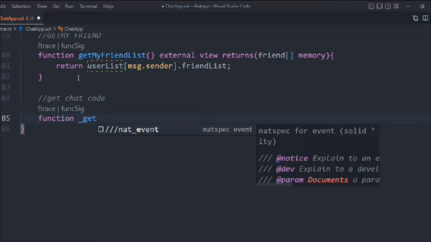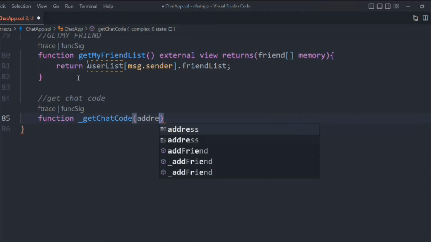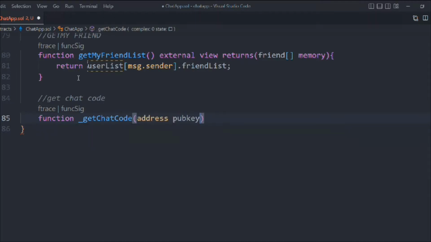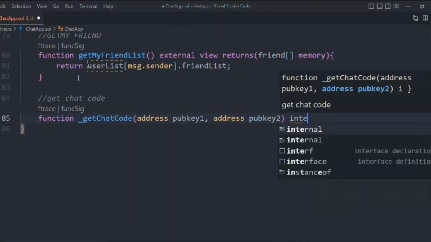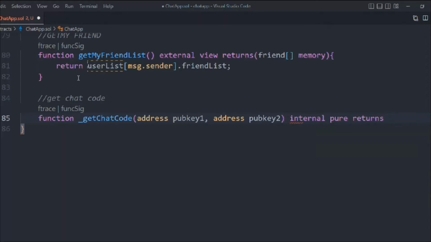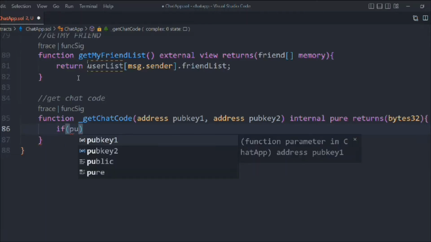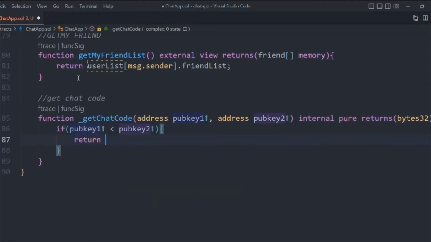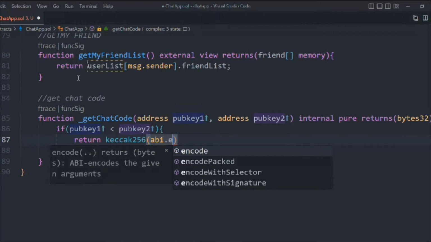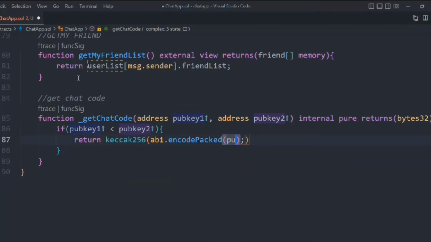So we'll call this getChatCode and it will receive the address public key 1, and we'll receive another address, public key 2, and internal will use pure. We have to return bytes32. We have to check if public key 1 is less than public key 2, then we simply return this keccak256, and in that we use ABI.encodePacked, and we simply pass the addresses, address 1 and address 2.